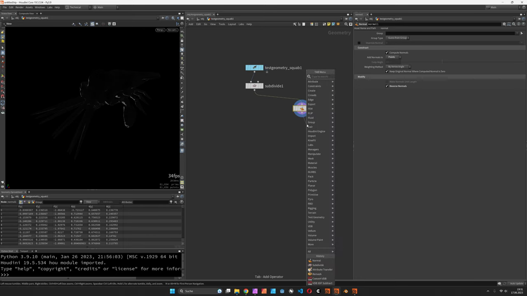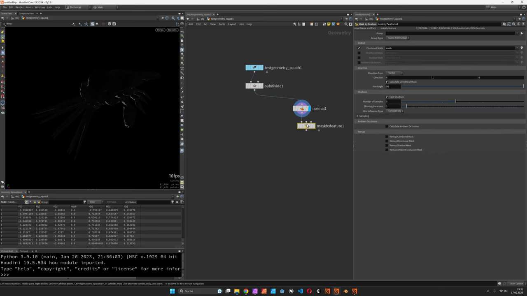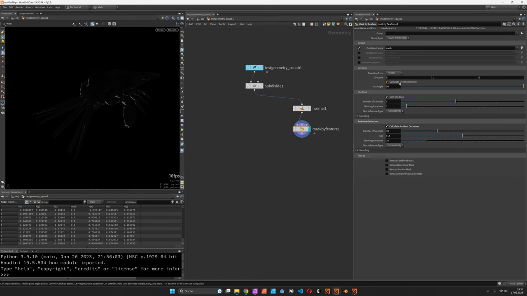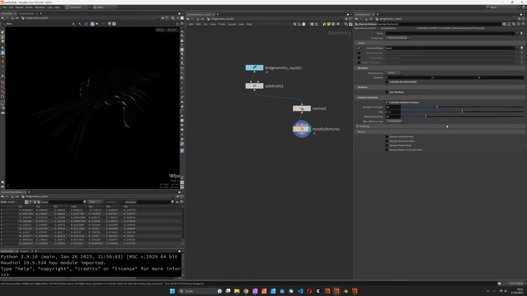And now we are going to start creating a mask by feature. The feature we want is ambient occlusion. We can disable the directional mask and the shadows. There's little we need to change. It's just the sampling can be reduced to a ray distance of 0.25. And we should be aware that the occlusion is now written to an attribute called mask, which should also show up down here in the geometry spreadsheet.